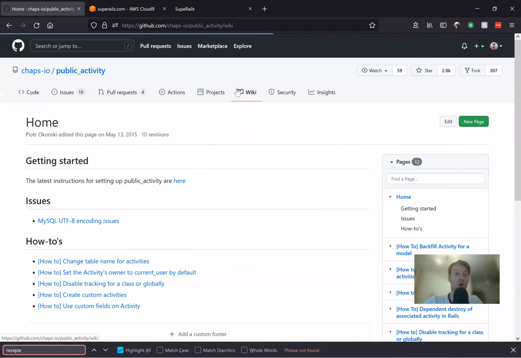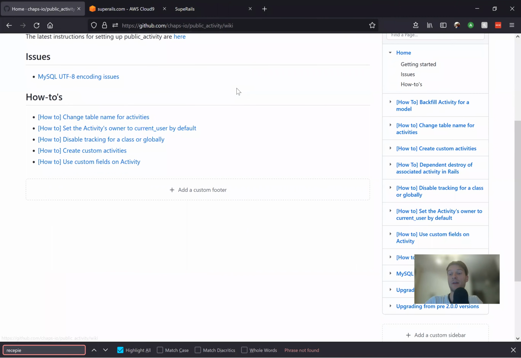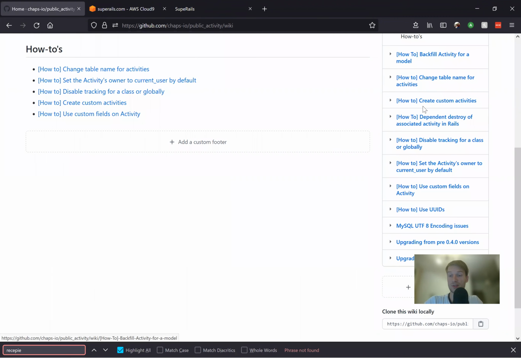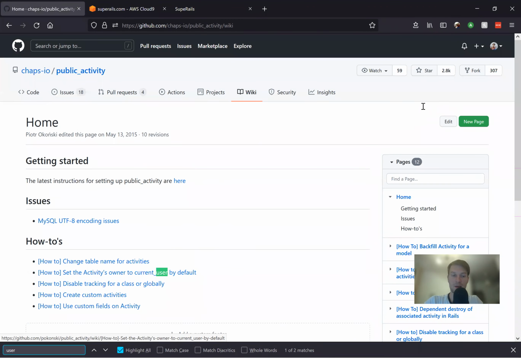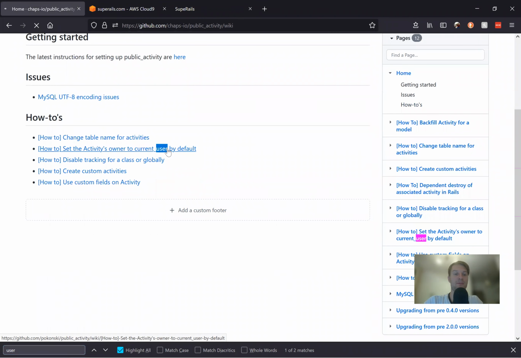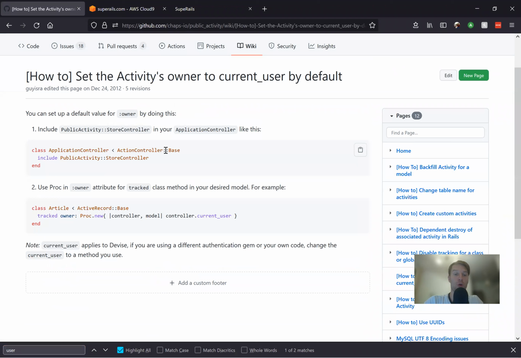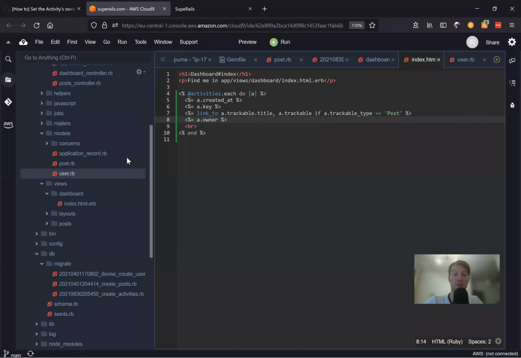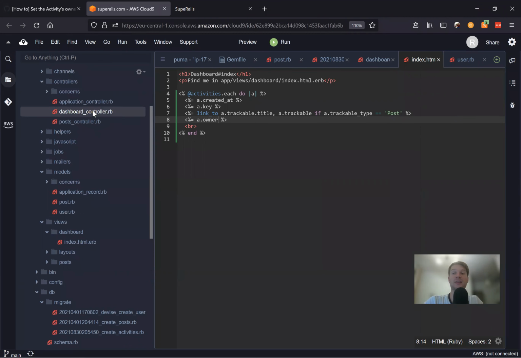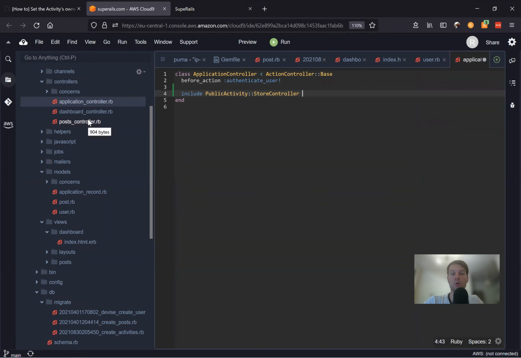If we go to the wiki of this public activity, we can see quite a few useful options. If we find user, yeah, let's set the activity owner. So we would include public activity store controller inside our application controller, and it would let us get the current user information inside our model for the public activity. So let's go to our application controller, and I'm going to add include public activity store controller.